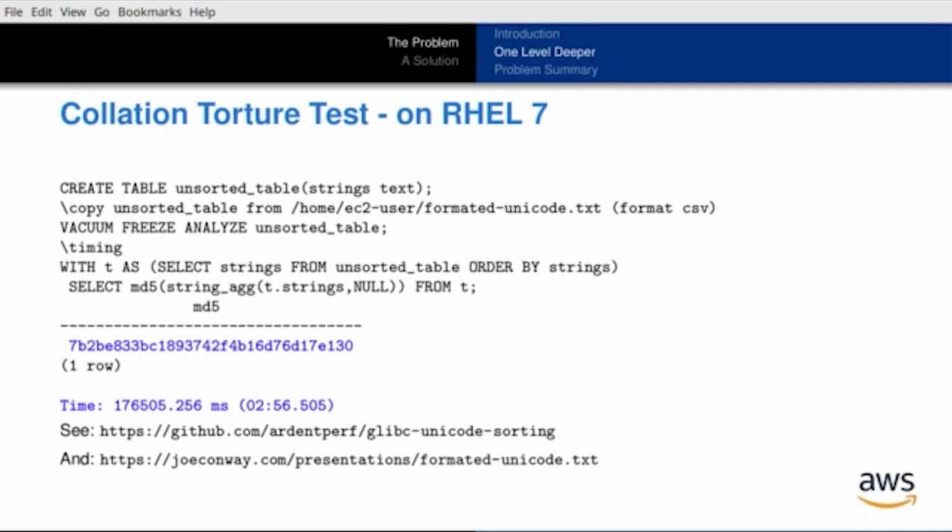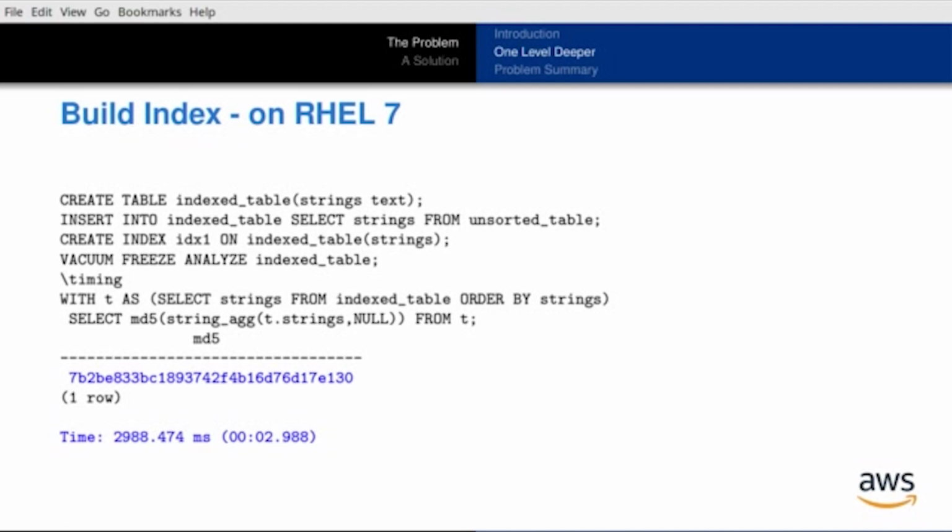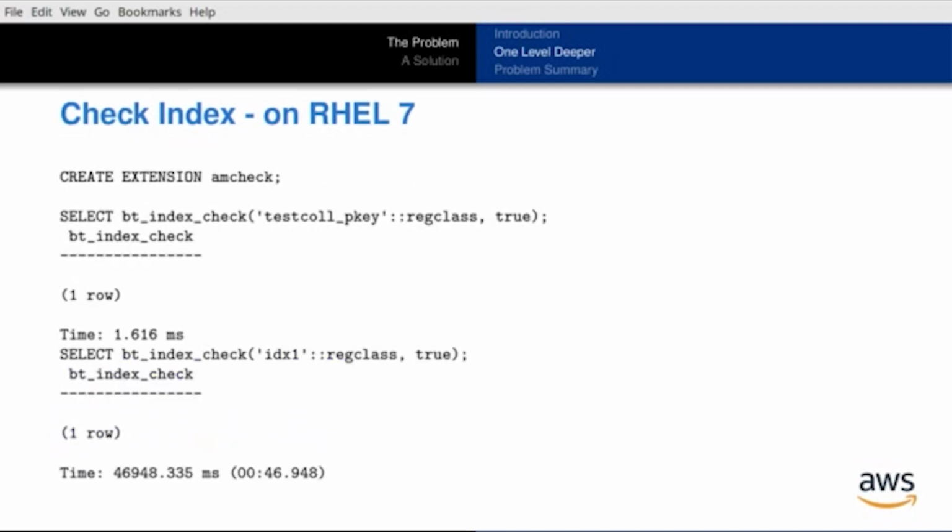All right, so I'm also going to build an index. I create an index table, just selecting from the sorted table, and create the index. You can see I get the same result here, of course much faster, closer to 3 seconds, right? Now I'm kind of unnecessarily on rel 7, but just to show you, I create this amcheck extension and check both my primary key index on that small table as well as the index I just created on the torture test table. You can see they're both clean.